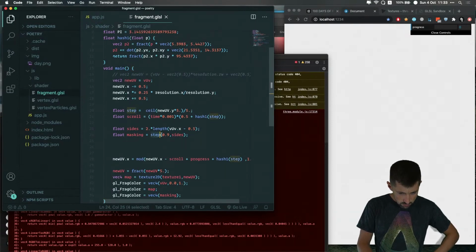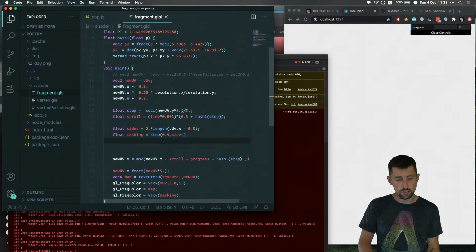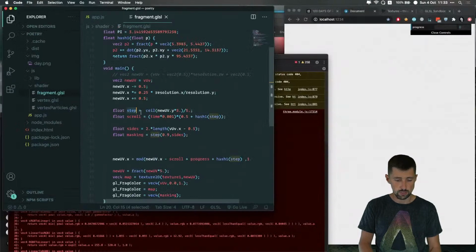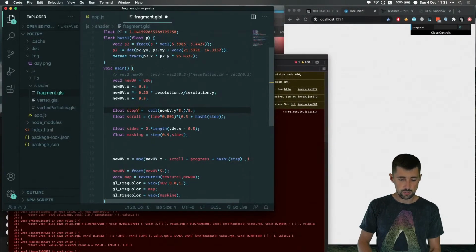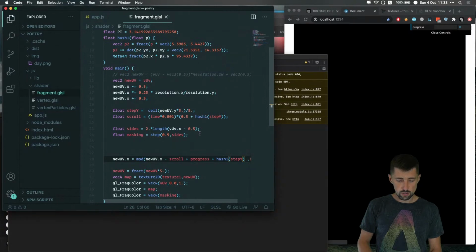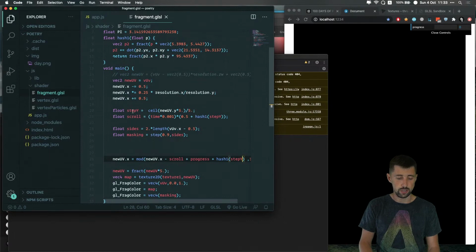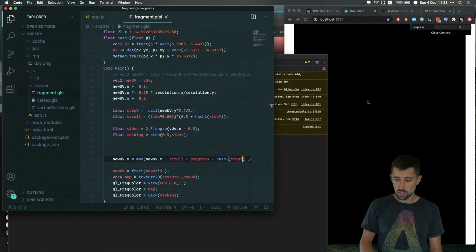Step. Oh yeah, I made a huge mistake. I just overrode the step. Okay, let's call it a stepY. Because there's a step function in GLSL, and I think you can overwrite it if you just make a variable with the same name. Okay, now we have mask.